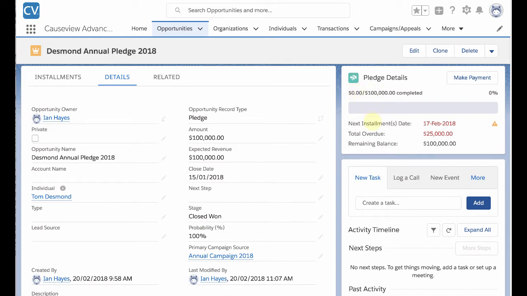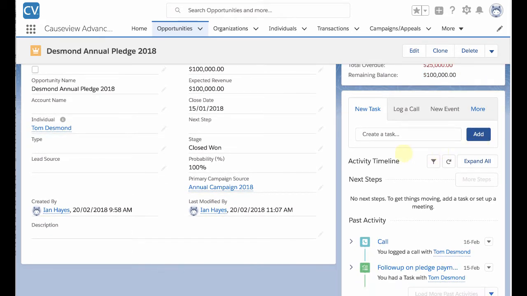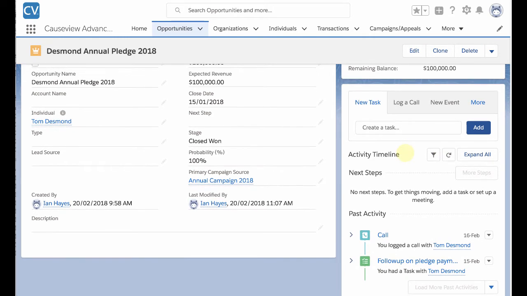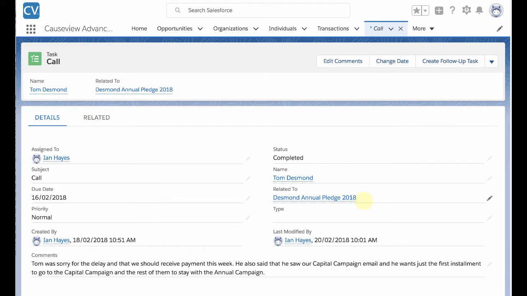And we actually see that there's an outstanding payment that was due on the 17th for $25,000. Scrolling down a bit, you can track all of your activities related to this pledge, all the phone calls, all the tasks that are required. And we see that there are two tasks down here. The first one was a task to follow up with Tom to check on that pledge payment. And then the second is the phone call that we actually had with Tom.